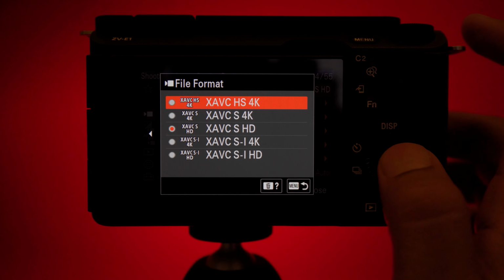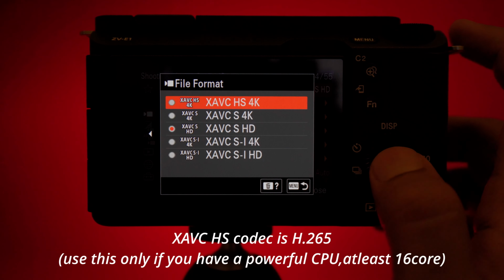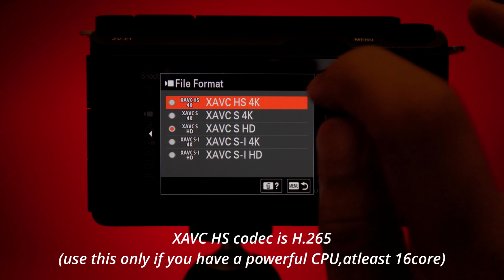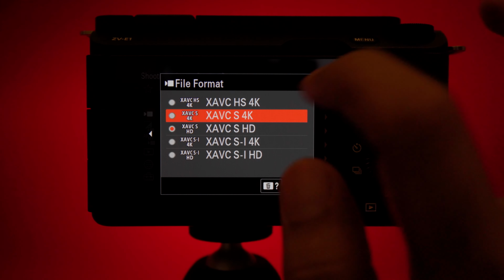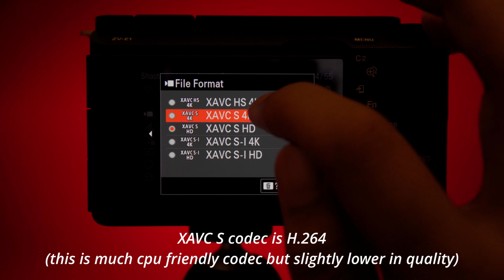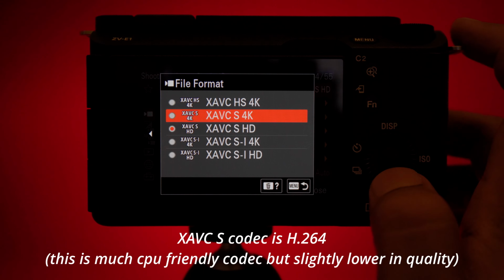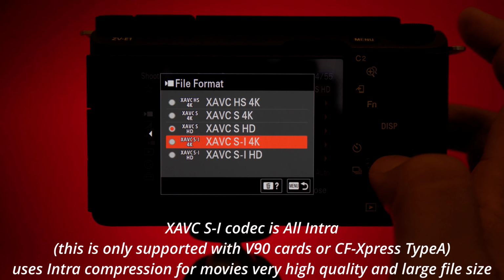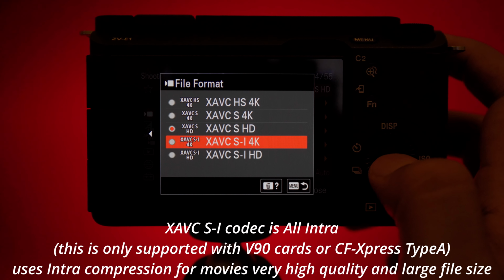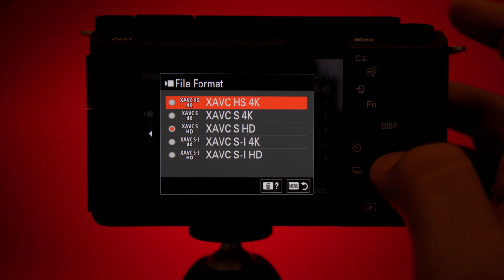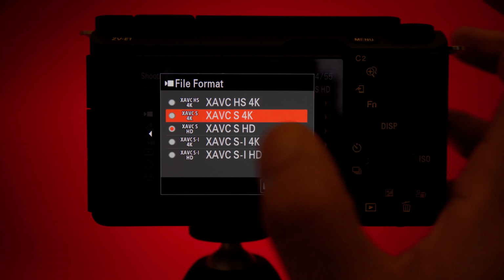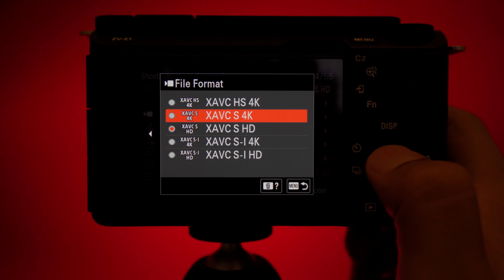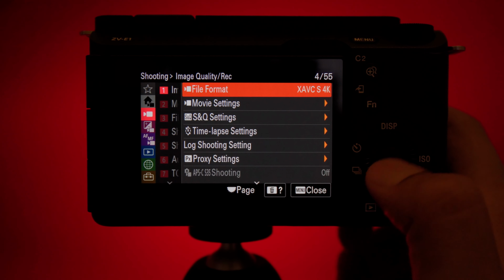4K XAVC HS 4K I'll select because this is the H.265 setting, and XAVC S 4K is H.264 setting, and XAVC SI is the all intra codec, and for that you need at least a V90 memory card, which I don't have and I don't intend to buy as well because it's very expensive. So as of now I'll be setting to XAVC S 4K.